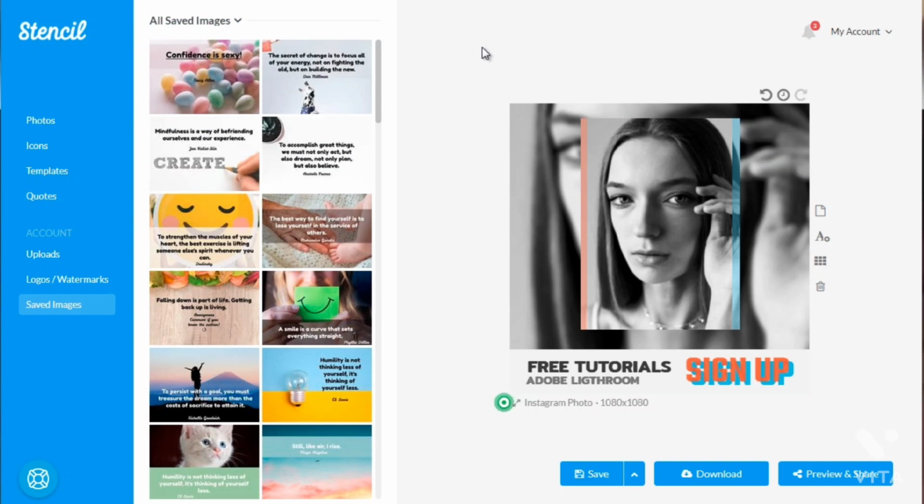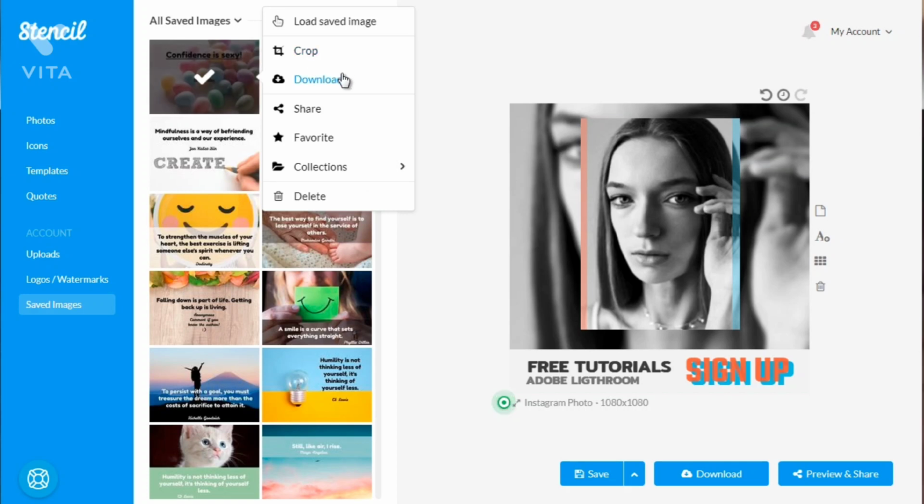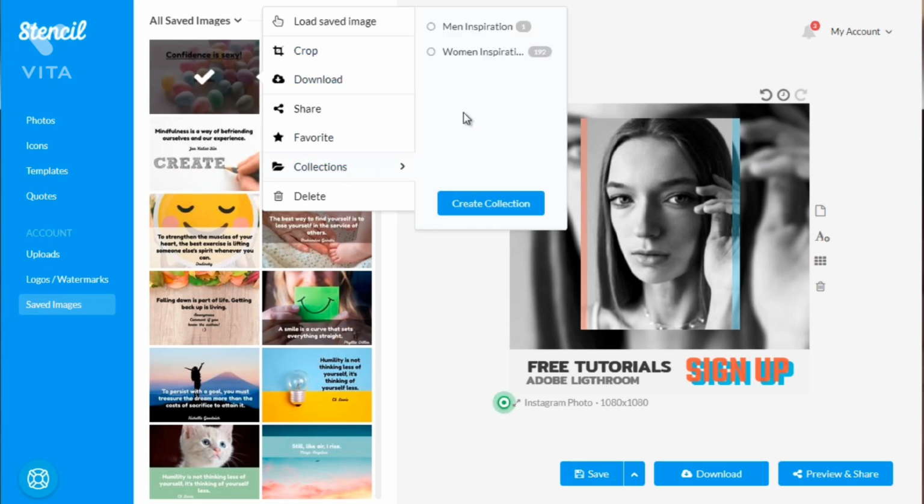Now, in order to add an image to the collection, all you have to do is highlight the image. So for example, this image is not part of a collection. So all we have to do is simply click this here, and then click Collection, and then add that to that collection. So in this case, we'll select this, and it adds it straight away to this section.